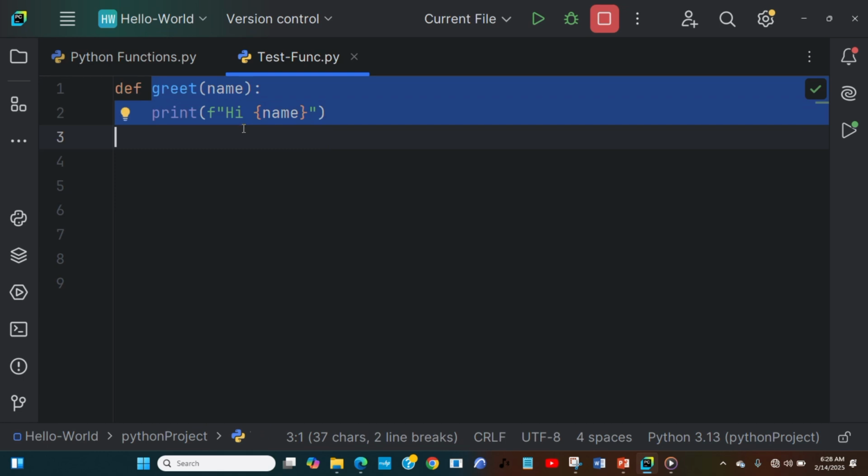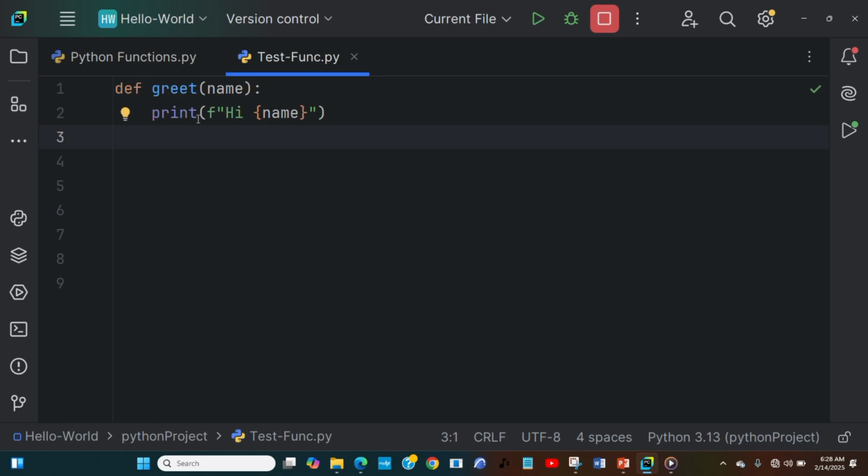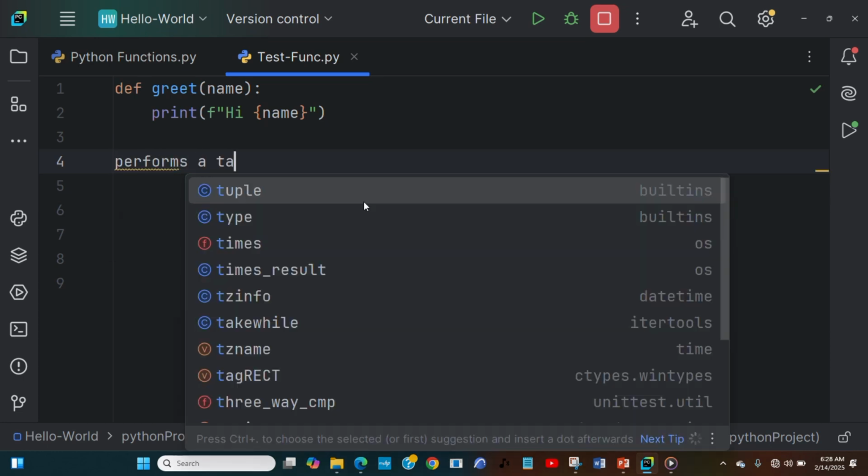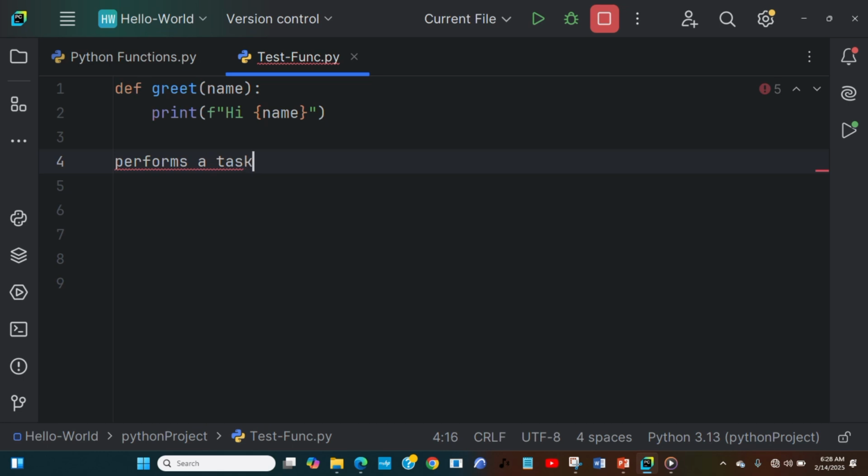What if now we want to be able to return a value? Because we have to understand a function that returns a value also. There are two types of function, as I said. So we are going to also see the second type of function. Everything we've been doing so far is just about a function that performs a task.